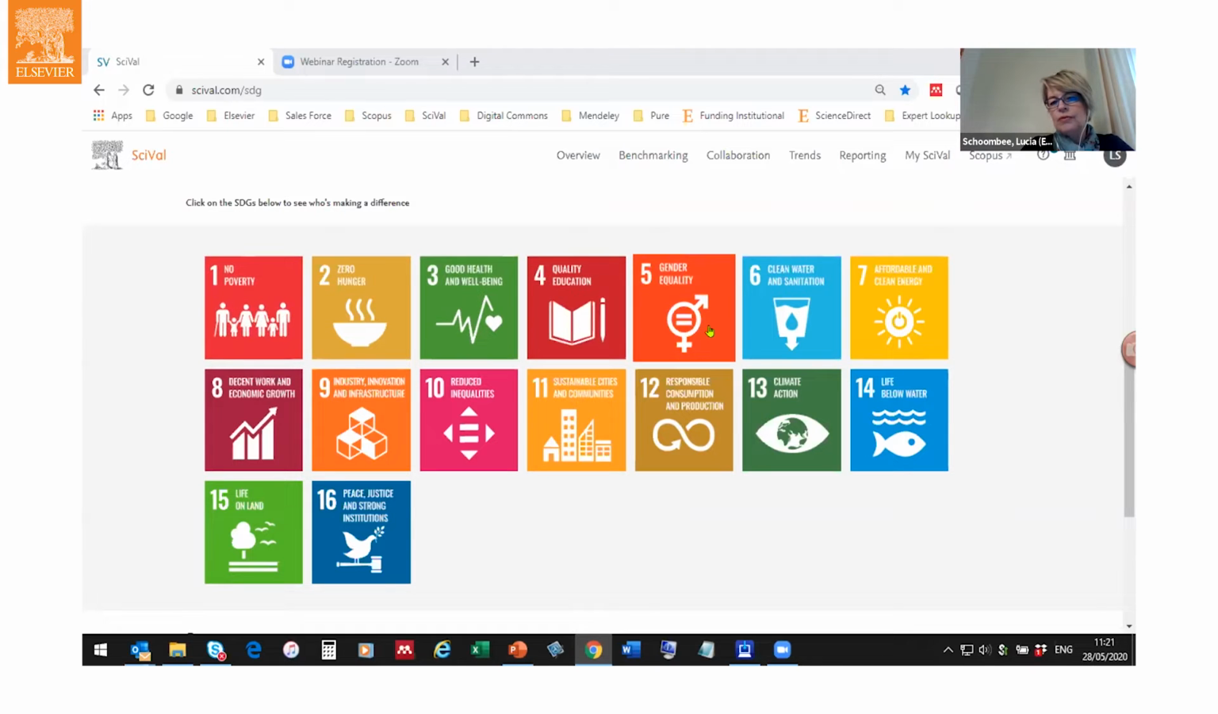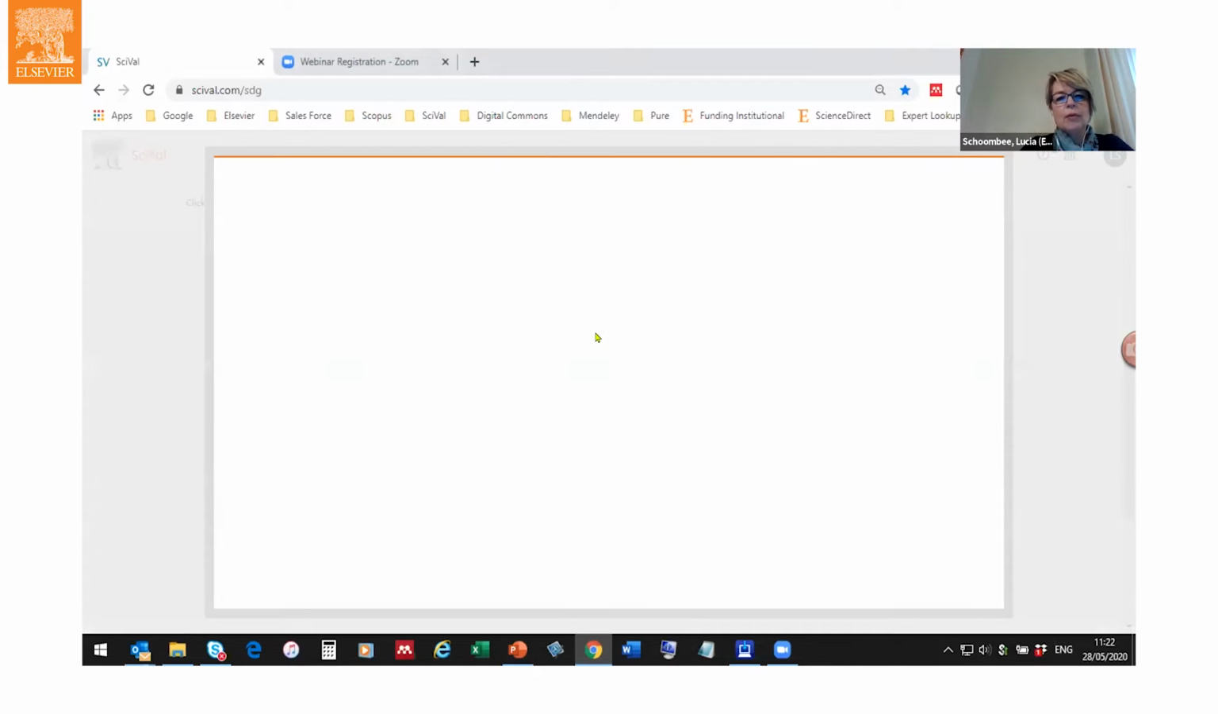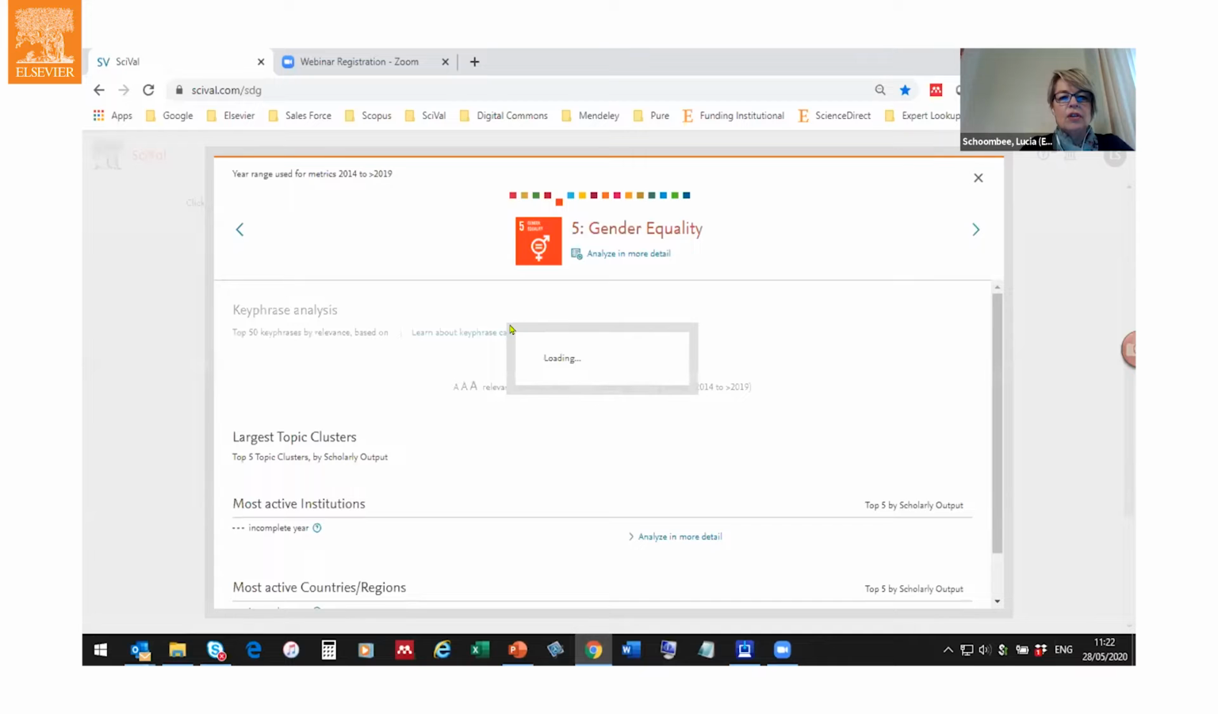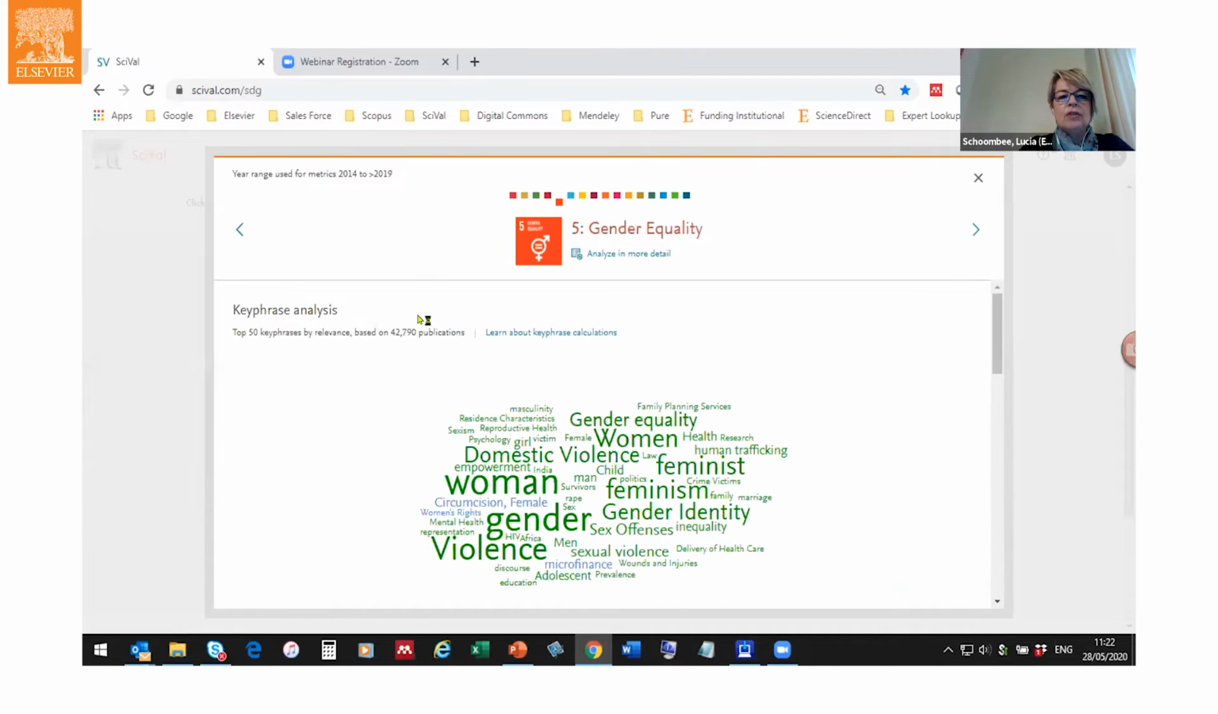Just selecting one of them, I'm going to select gender equality, and you'll find right at the start some analysis in terms of the number of publications. This is a global view, giving an overview of the number of publications that have been identified as relating to SDG 5, which is gender equality.